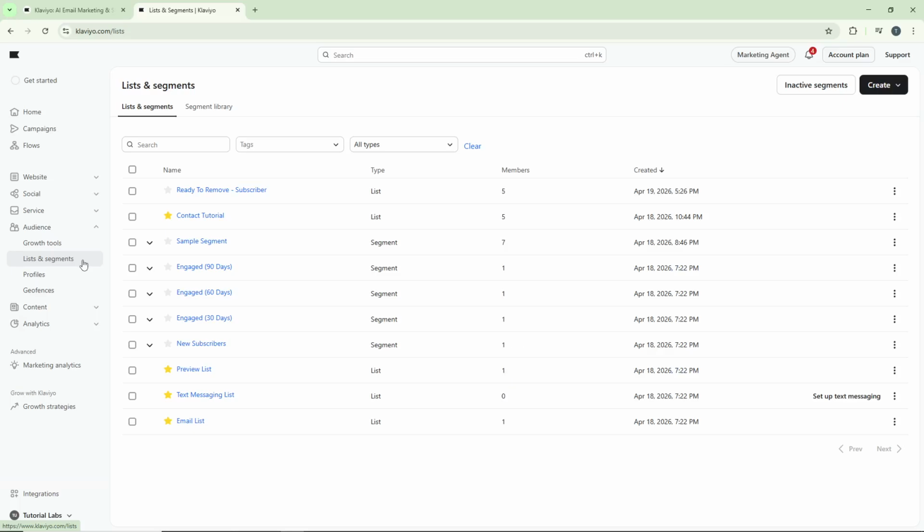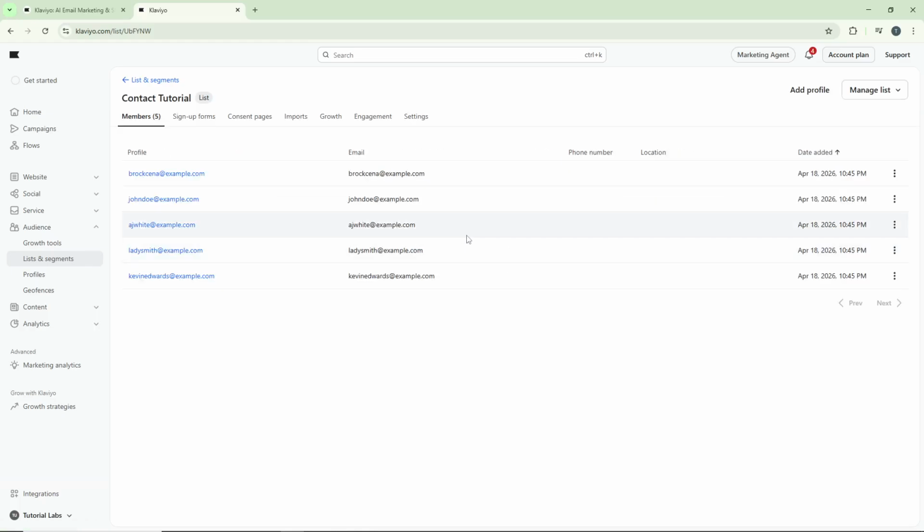Now browse through your lists and segments and click on the specific one you want to export. This could be a custom segment you've built based on specific behaviors or a general subscriber list. Clicking on it will open up the details page for that particular list or segment. On the right side of the screen, you'll notice a button labeled Manage List. Go ahead and click on it.